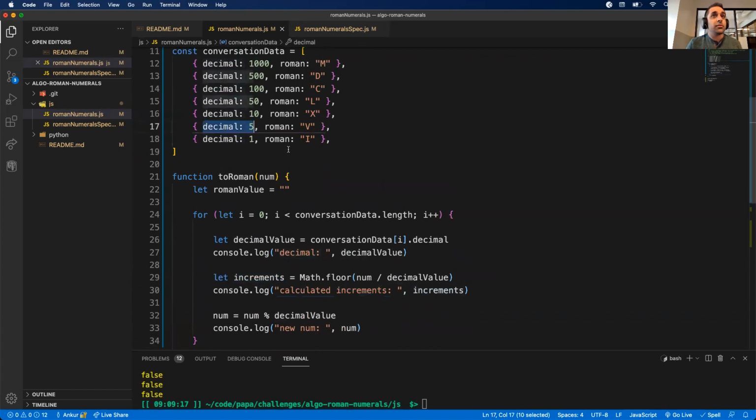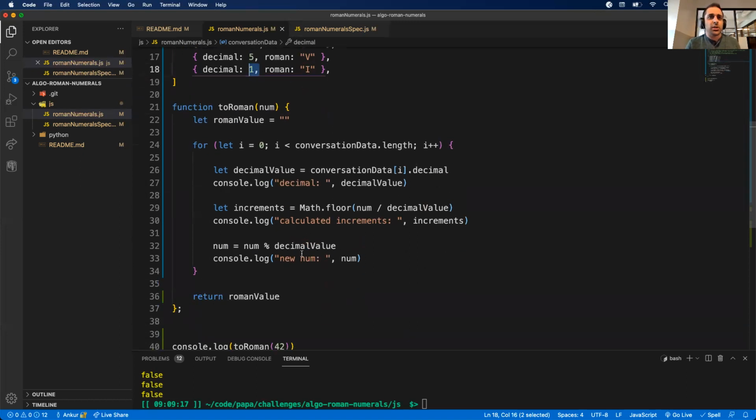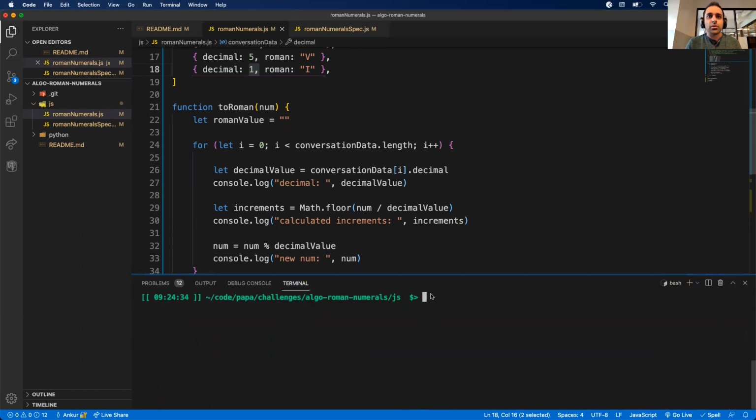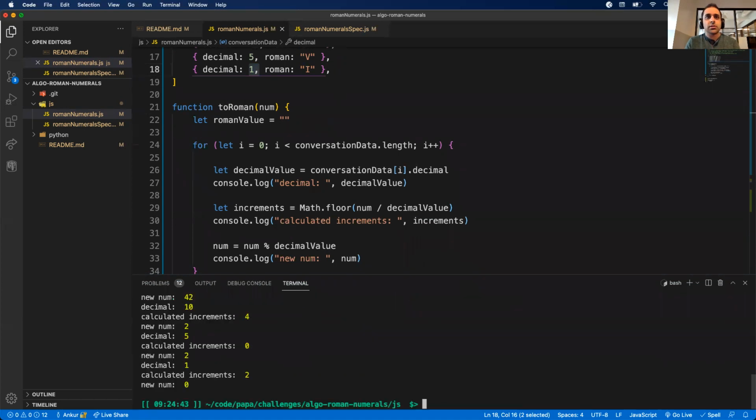We're going to get down to 5. Our new value that we're investigating is going to be 2 because that's a remainder from the previous operation. So 5 will not really apply. We'll get a 0 from that, 0 for the increments. We get down to 1. 1 goes into 2 2 times. So that's kind of what I expect. Let's actually run this and see what my algorithm does here. So I'm going to do node Roman numerals.js.